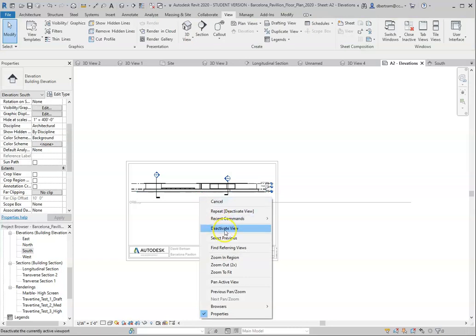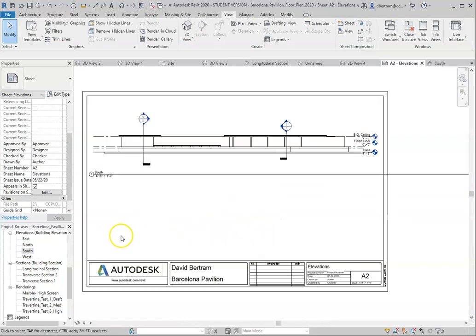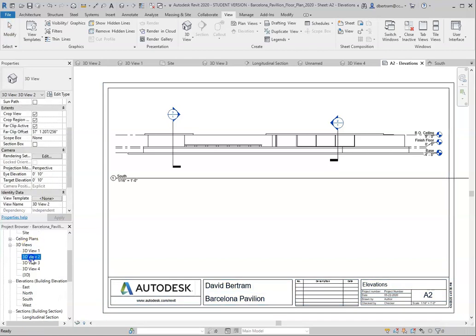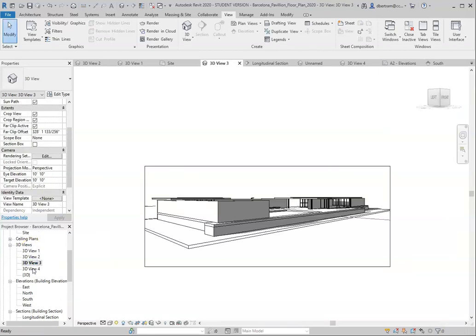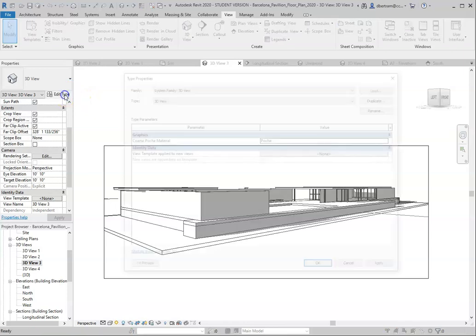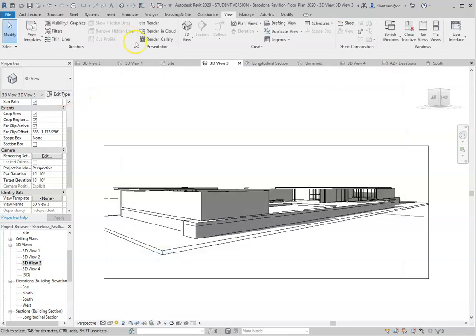One more time, just deactivate. So what I'm getting at, I don't need to repair that now, is, again, we created 3D views, and this is the one that I wanted to look at. I want to add this to the sheet actually, so I don't want to render this. I'm just going to drop it on the sheet. Go back to my sheet, and this is 3D View 3.